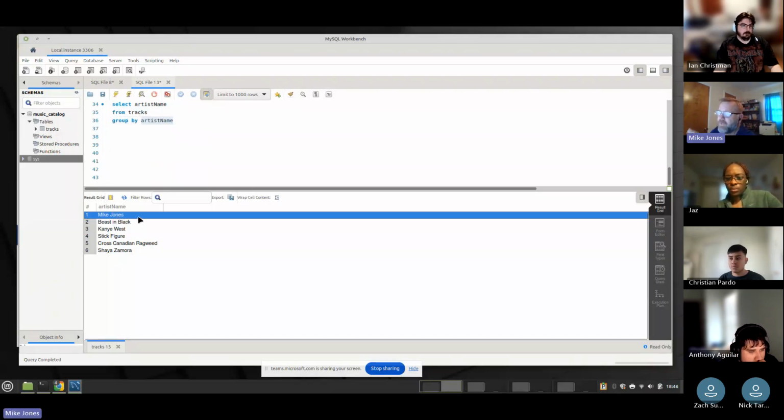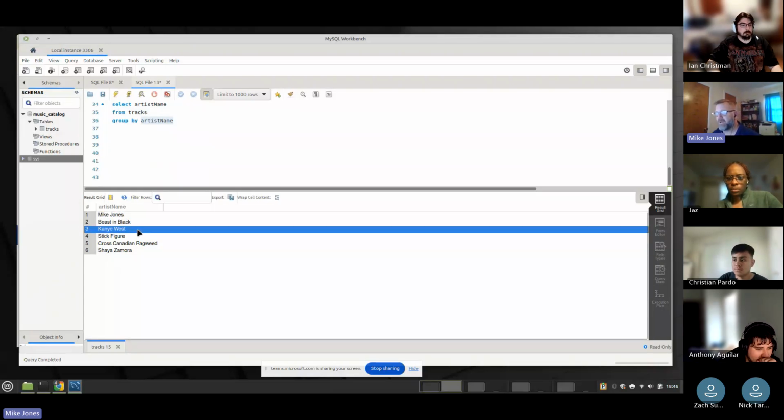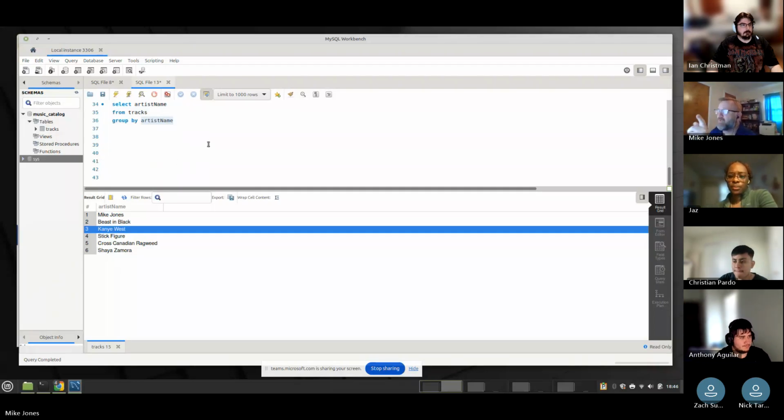So it created a group for Mike Jones. Here it is. Created a group for Bass in Black. There it is. Created a group for Kanye West. There it is, right? So this group by basically takes the values and compresses them all into groups and then just gives you one for each group, right? Don't worry about it if you don't catch that concept right away. We'll be talking about this more later.